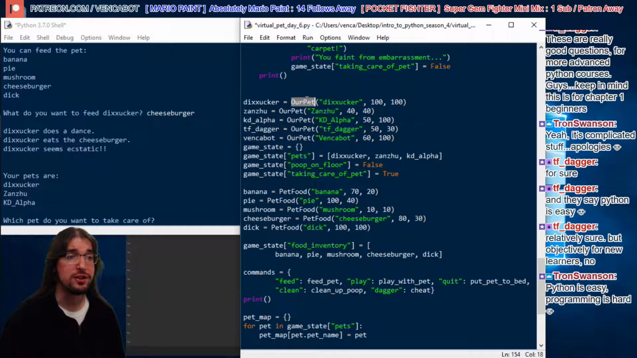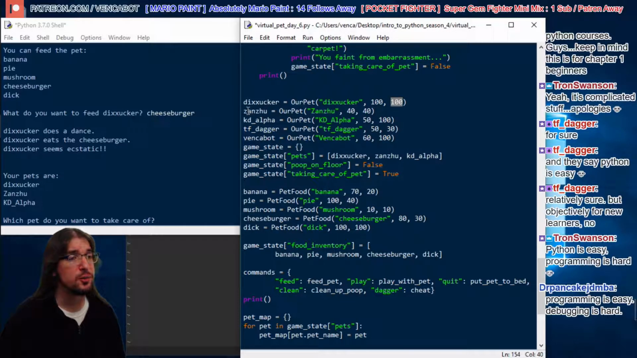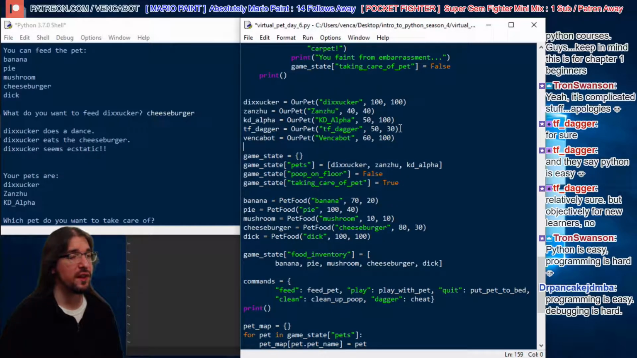We make a pet, for instance, and we have this variable for him. We made a new rpet, gave him a name, gave him a happiness and a hunger value. Same thing with Zanzu, KD alpha. We also have a TF dagger. We're actually not using TF dagger in our code yet. We have a Vencabot pet as well. It's not being used.